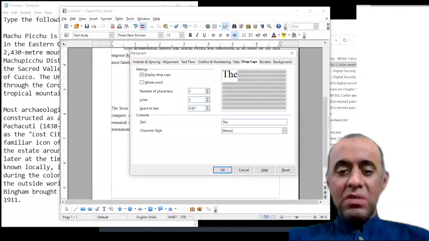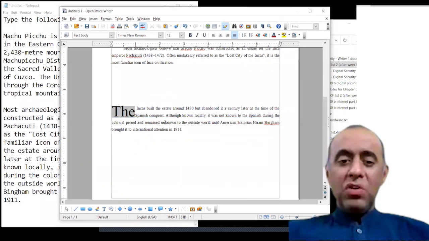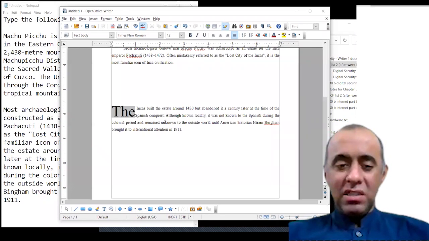So as soon as I press OK, I can see that the first word of this paragraph, the size of that word has now increased in such a way that it now spans multiple lines. This is called drop caps. It's a cool option if you want to use in your documents.